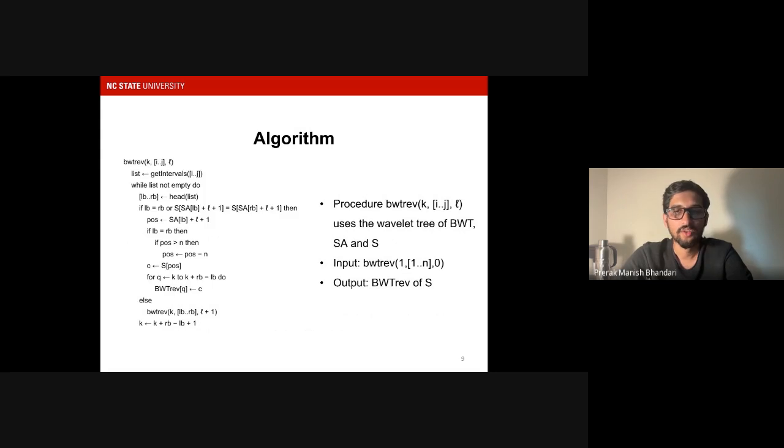So here is the main algorithm used for computing the BWT reverse array, which is essentially the BWT of the reverse string. The algorithm recursively computes the BWT reverse of the string by making a procedure call to BWT reverse. Here we take three parameters. The first is k, which is the current position in BWT reverse that we are calculating. Second is a range i to j, which is an interval of the suffix array of s that starts with the same character. And the last is L, which is the length of the substring corresponding to i to j.